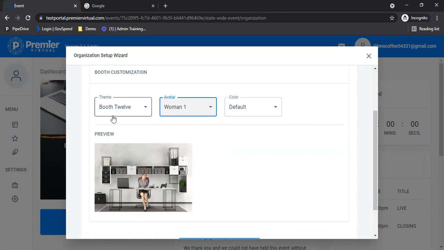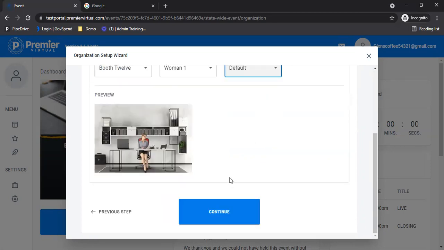Once you have picked your booth theme and your avatar, most booths do not have a color option. So this most likely will not have any option for you. There are a couple booths that do. So if there is a color choice, you'll be able to select it. This booth does not, so I'm going to continue.